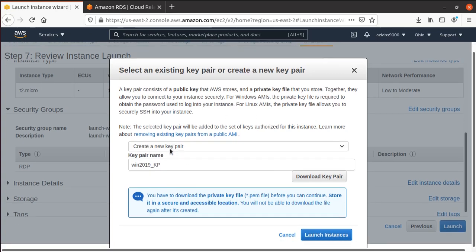So if you read this, it is important. You have to download and save. You have to download the private key file before you can continue. Store it in a secure and accessible location. You will not be able to download the file again after it's created. So this is very important that you download and store it in a secure location.